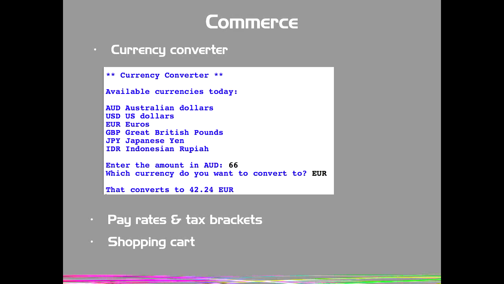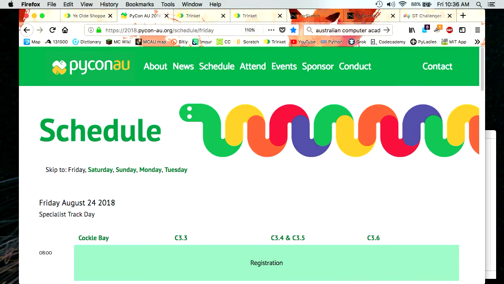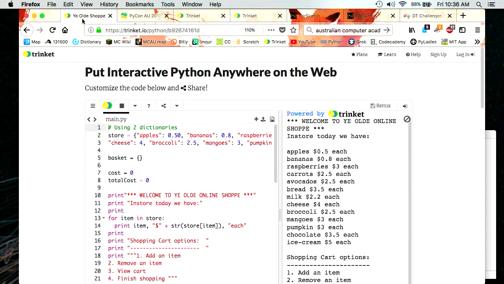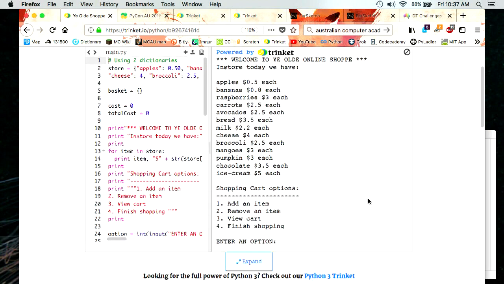And I'm just going to switch now to giving you some actual coding examples. Let's have a look at an online shopping game that I taught some upper primary school students to code. So again, I'm using Trinket.io to store the code. So we're doing this in Python 2.